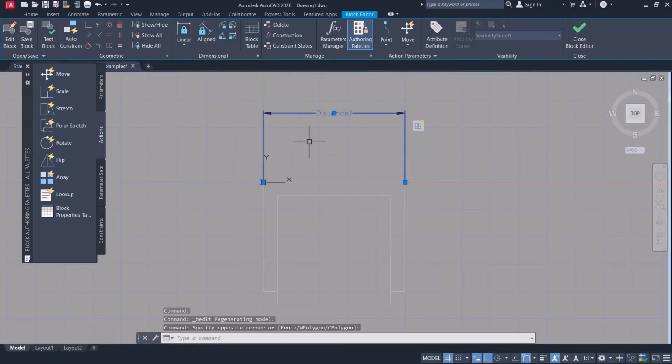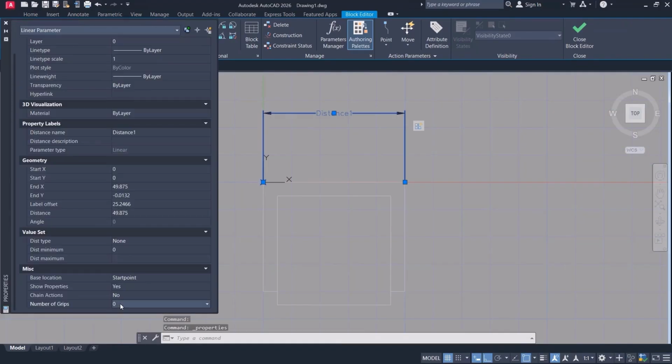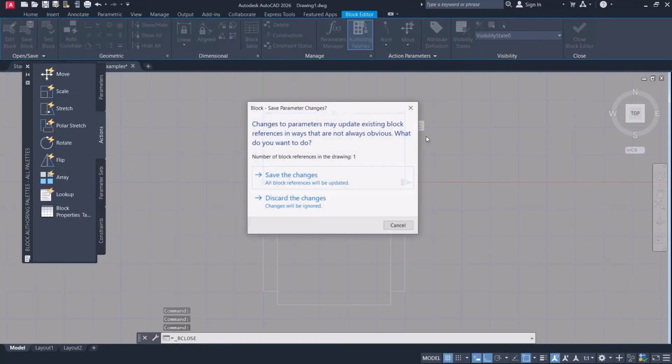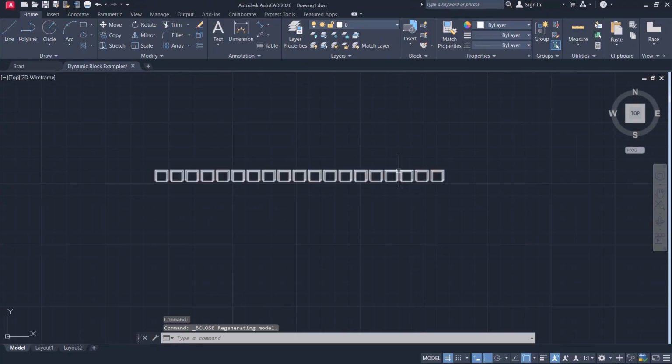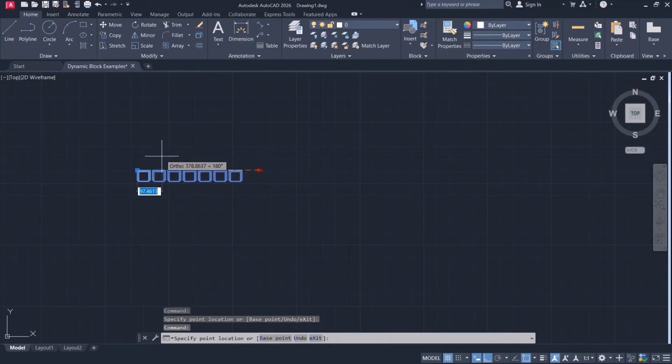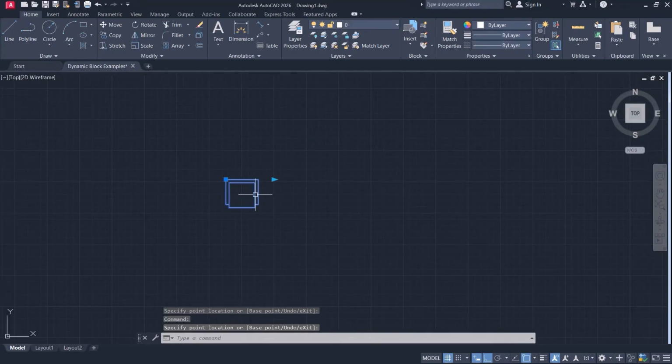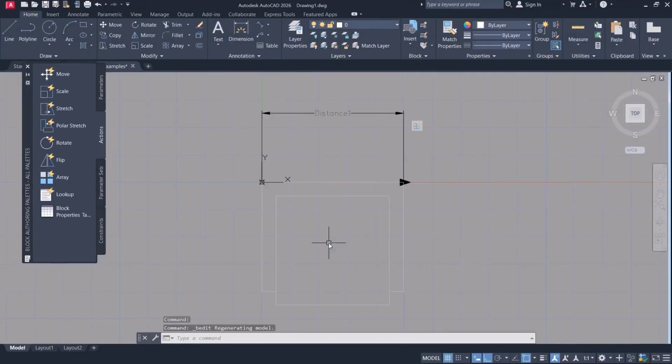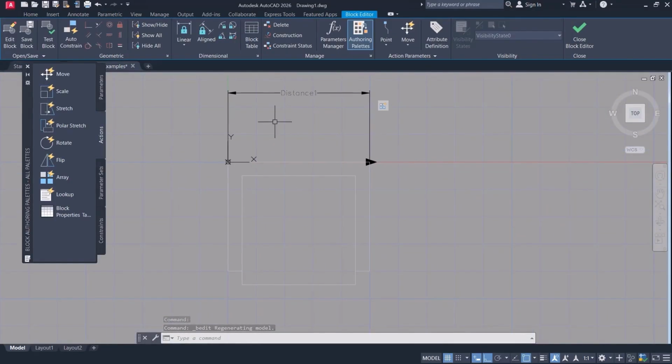If I select the parameter again and press Ctrl+1 and set the number of grips to 1, only the triangle on the right will appear. I save it. When I select it, I can only increase it from this side. There's no triangle on the other side at all. I've set just 1 grip for it, okay? To enter it, we go in. You really need to pay attention to these things.